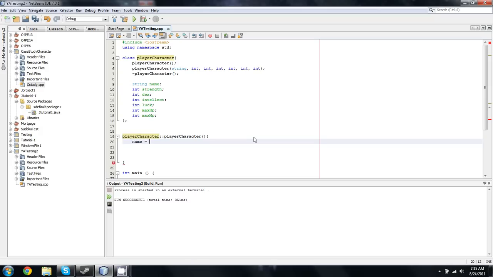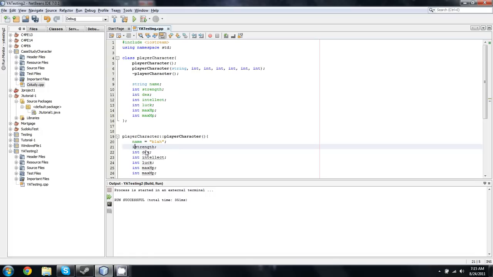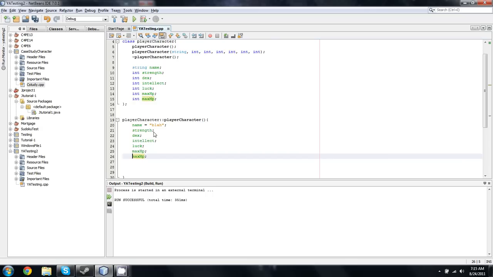So we'll say string, actually wait, we should just say name equals blah, and then we'll do each one of these. I'm just going to copy paste, save a little bit of time. And we're just going to set each of these values equal to 0. So clearly, if they don't use our constructor the way that we want it to be used, it's not going to work out well for them. This game will not be very playable, to say the least.